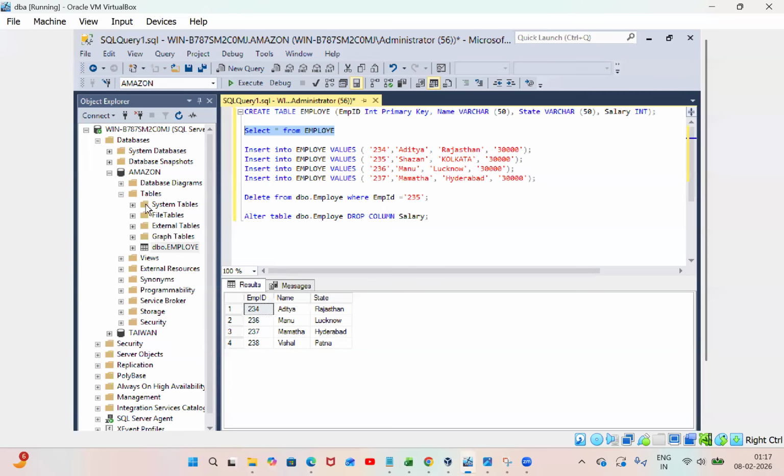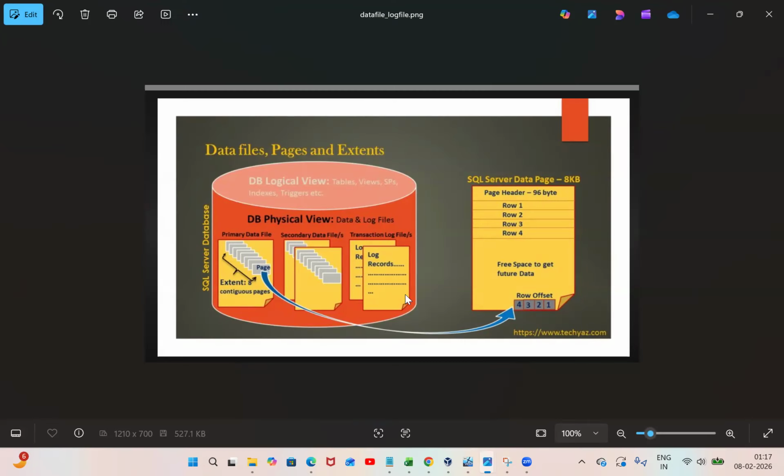Inside the database there are files, views, synonyms, storage, security. These are the things. So this is the logical view, which we can't see. In the physical view, we have the data file and log file. Inside the data file, we have extents and pages. 8 KB pages are there. There are a total of 8 pages, which is 64 KB, and that is called an extent.